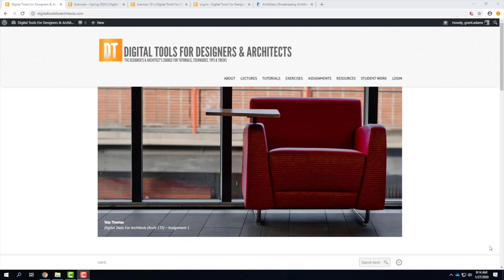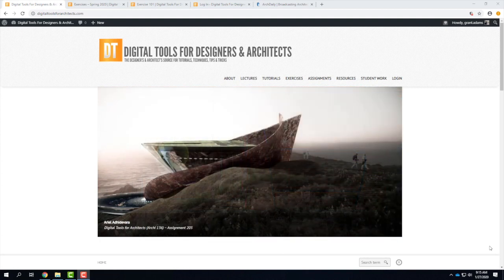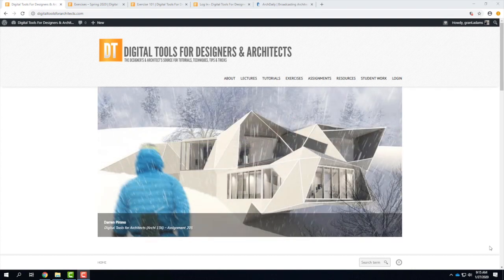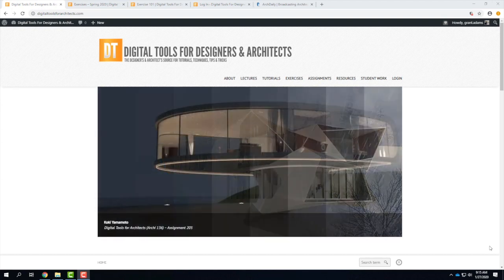Perfect. Okay, so we're going to get started again. This will mark the beginning of the lab portion for today of class. So you guys should have all gotten the Exercise 101 handout. That's what we're going to be going through. Like I said, today is very much about getting things sorted out.